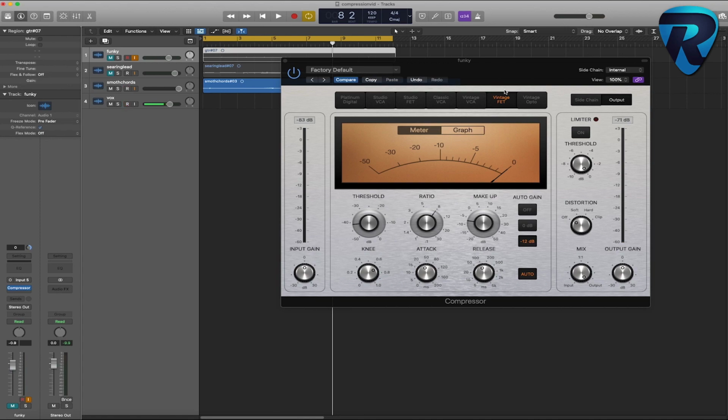If I was going to buy a guitar pedal, I would probably go for a VCA or an FET. I use opto a lot when I'm mixing to smooth things out. For me, these tend to be a bit smoother. These are more transparent, and these are the most versatile. So I know that's a real quick explanation of these three, but I just wanted to mention that.